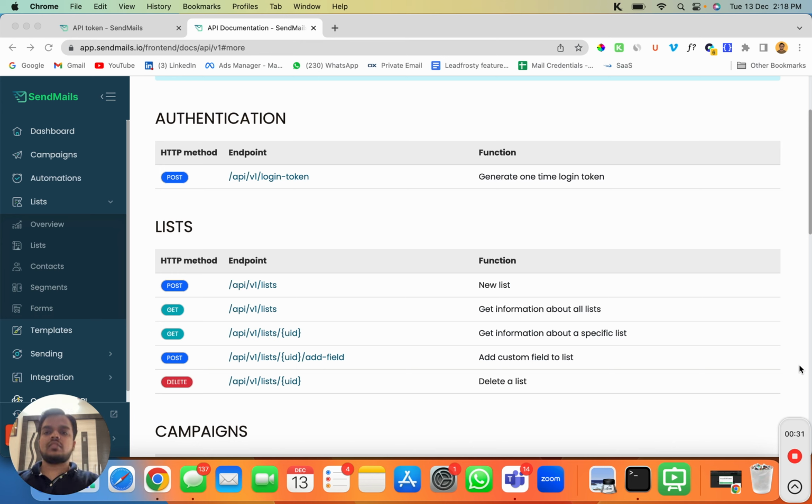So what is an API? If I try to explain it in layman's language, an API is just a tool that will help you connect multiple web applications. So if you want to connect SendMails, a web application, with some other web application like Calendly, then you can use APIs.